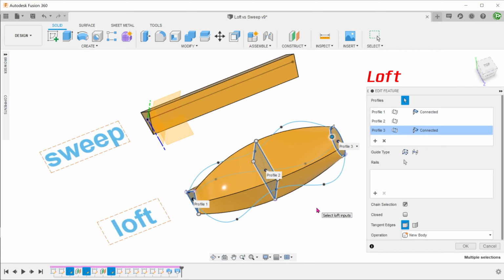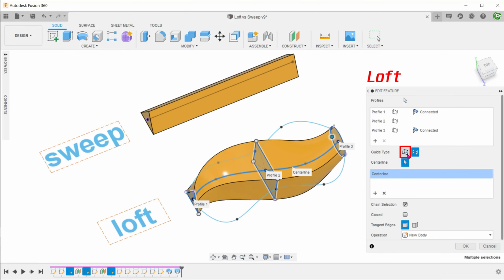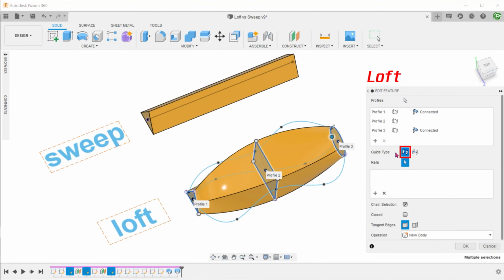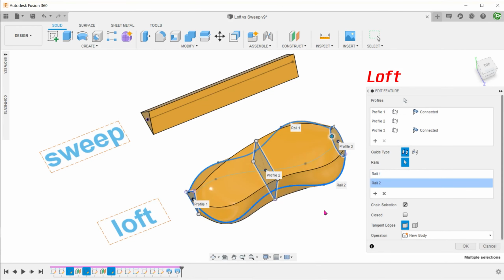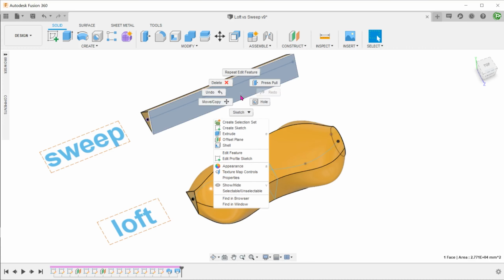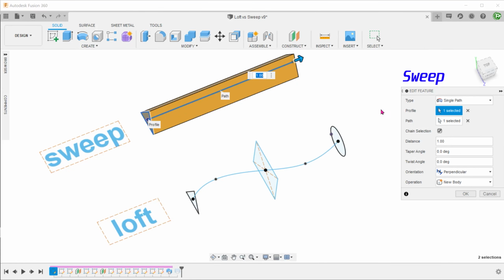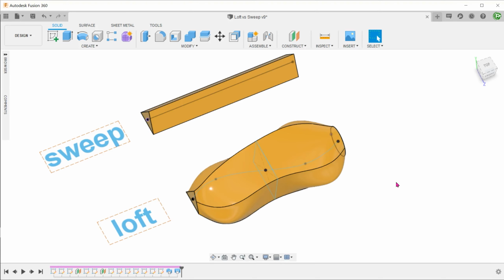In the case of lofts, the feature can be controlled by a center line, which acts similar to a path. Or rails, which govern the extent of the outer boundaries of the loft. In general, when your design needs a more complex outer boundary, you should consider the loft command. There is also the ability to add a rail in sweep, but in this case, it is used as a means of scaling the original profile. The results can be unpredictable and difficult to control.